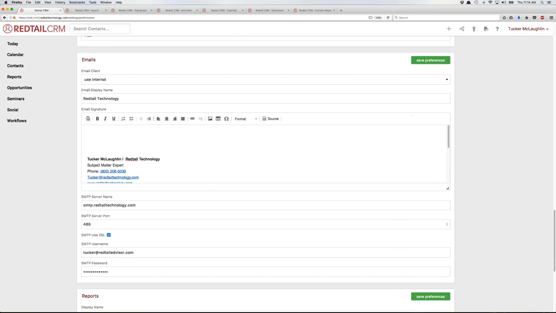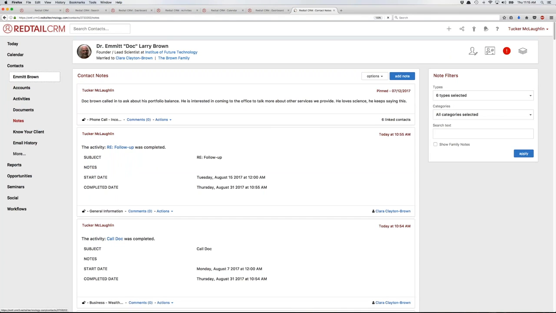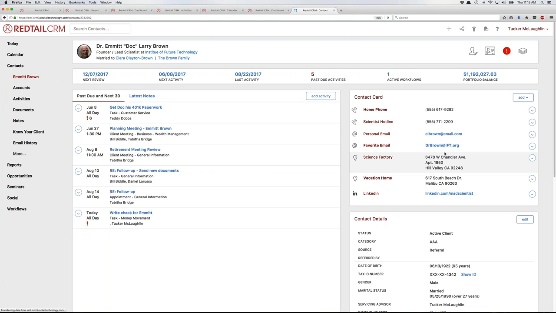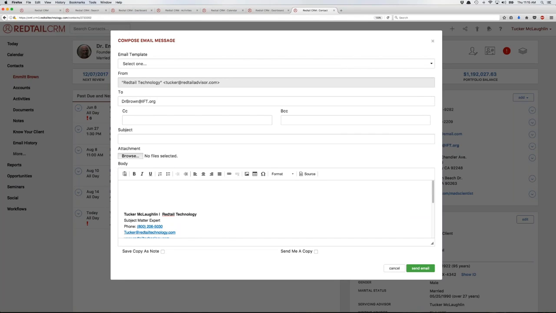And as we scroll down, we have our email section. This is where we can set up our broadcast email feature or compose an email within the CRM system. If you're not familiar with this, if I'm within a contact record, I can quickly click an email address and compose an email right from the contact record.